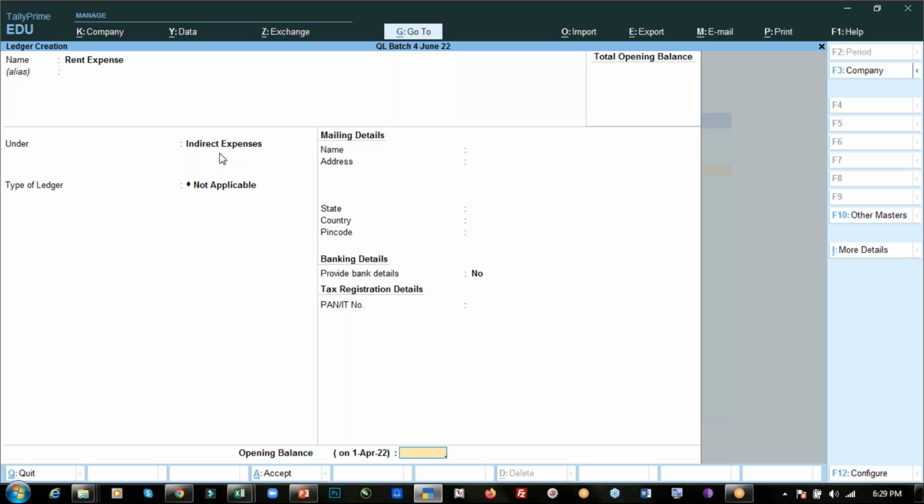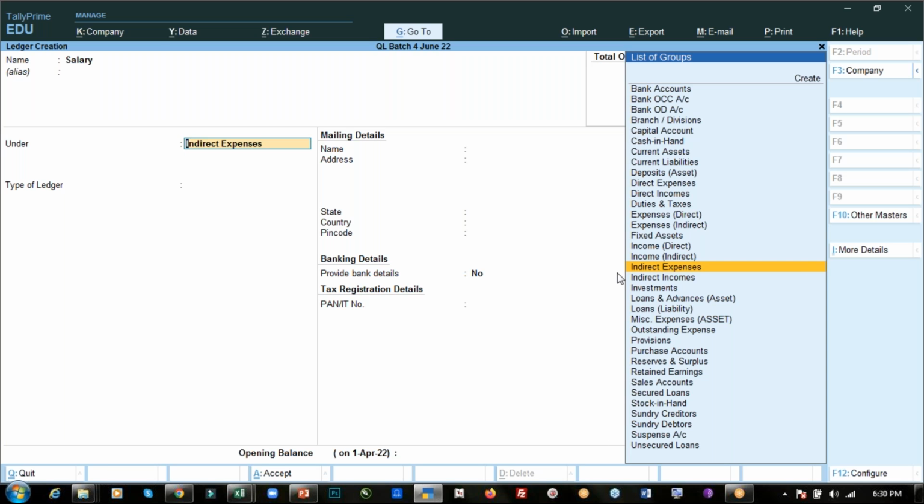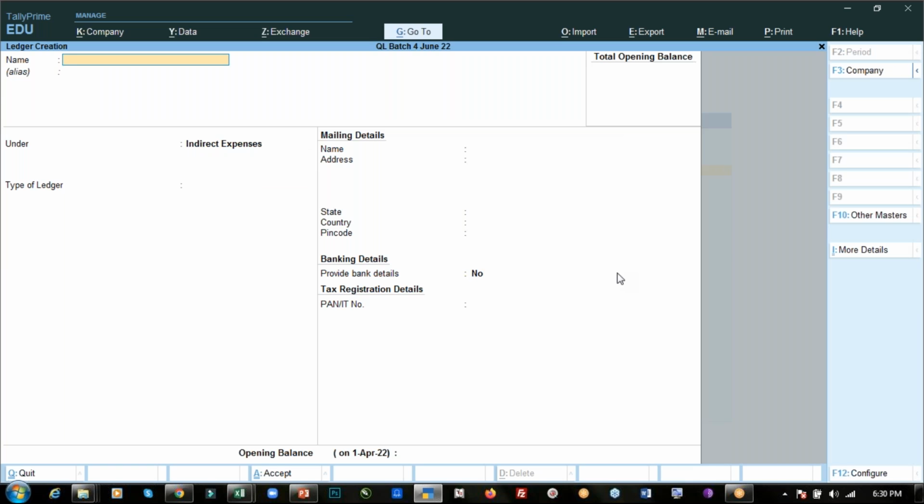In case we have any opening balance of a ledger, the opening balance comes from the last year's closing balance. So we can put that opening balance here at this location. As we are starting fresh, we don't need to put the opening balance here. We can directly save this by Ctrl A. Let's create another ledger like salary. Salary, we know, is also an indirect expense. Select indirect expense here and save this by Ctrl A.